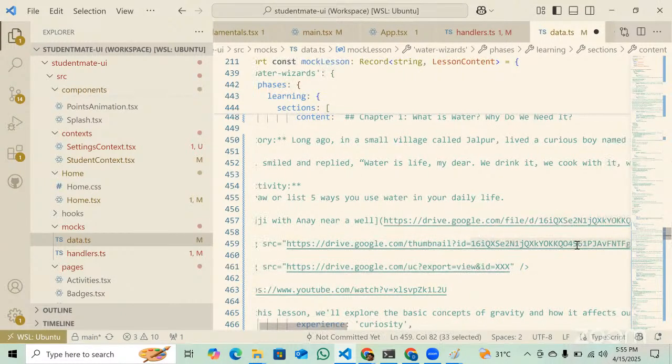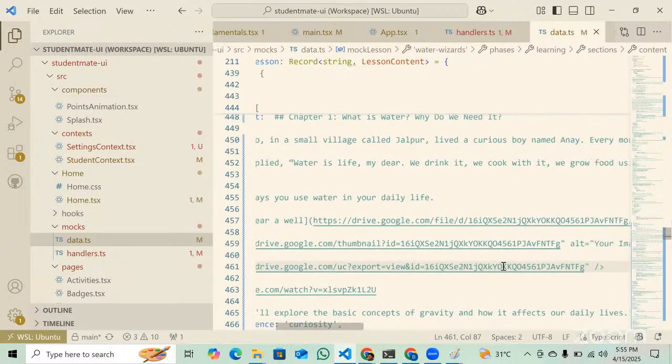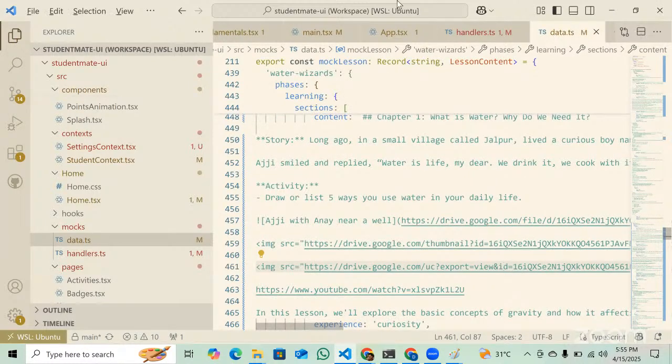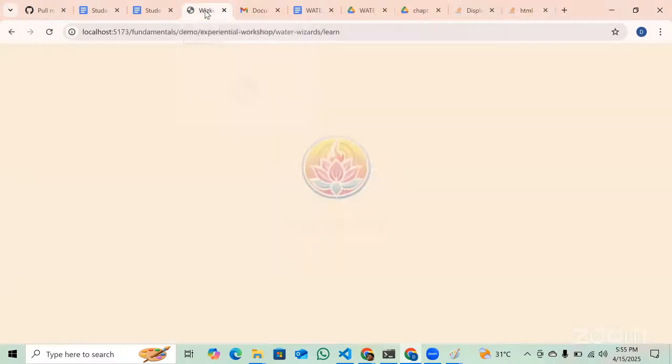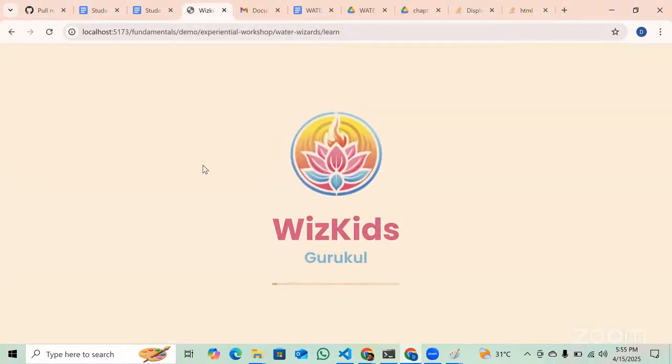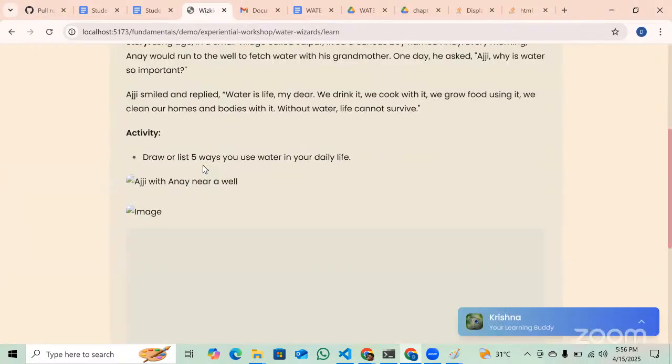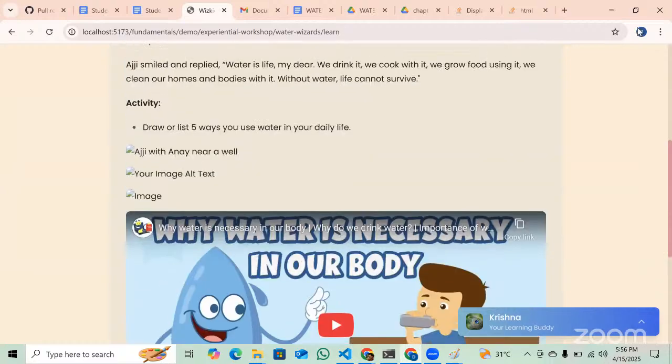So let's put this image directly here. Okay, so the third one is also not working.